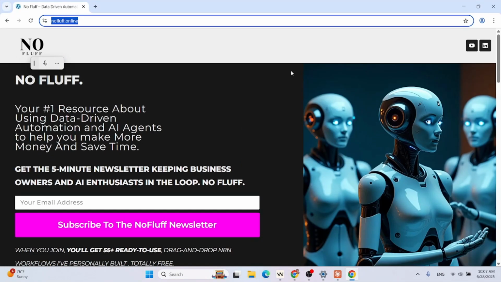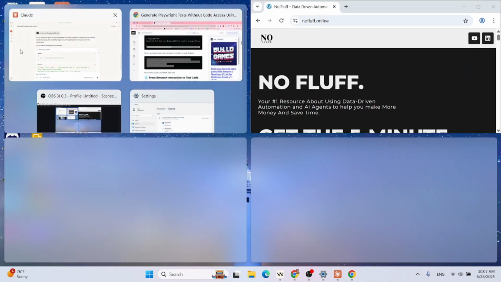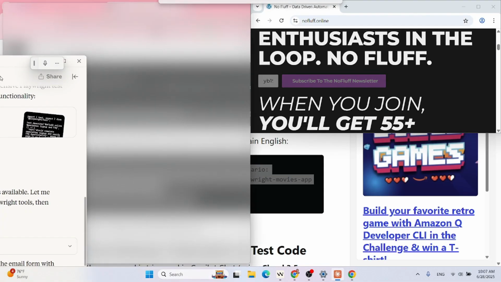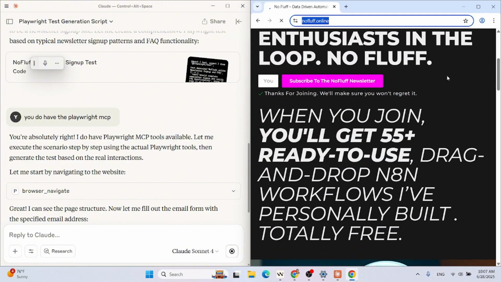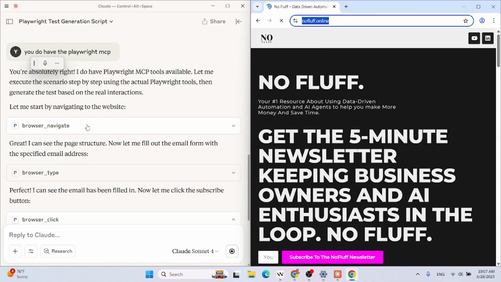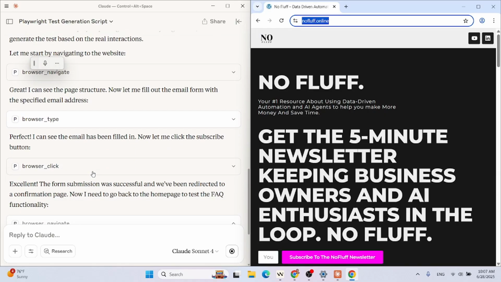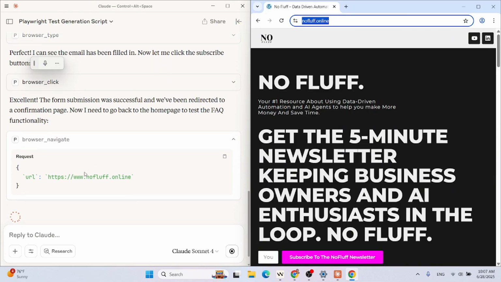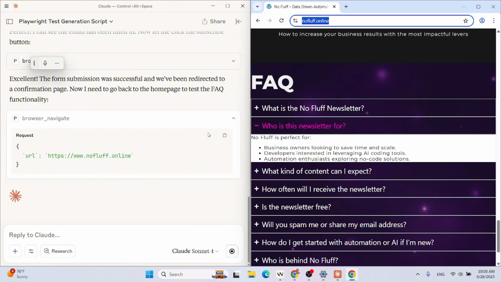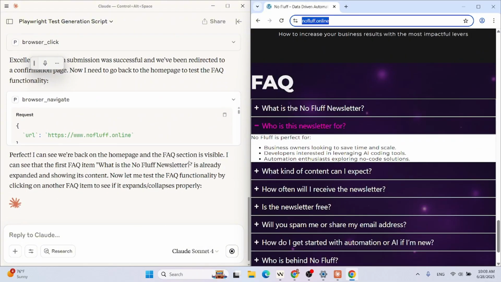So open the website. I'm not touching anything. It's going to be completely automated. Let's open this side by side to see the status. Okay. So it opens, it already filled out the form. As you can see here, it did browser navigate, then browser type. Then it clicked, then it went back to the home page. It said, now I need to go back to the home page to test the FAQ functionality. You see, it's going to the FAQ.